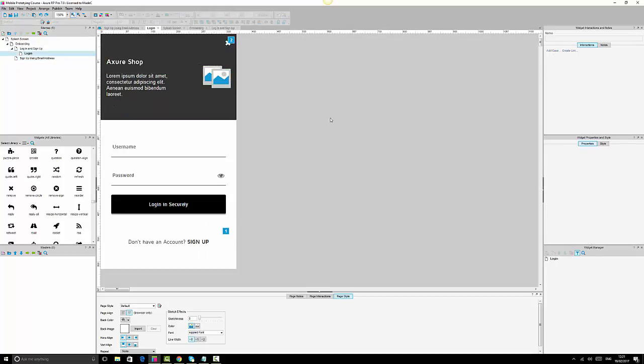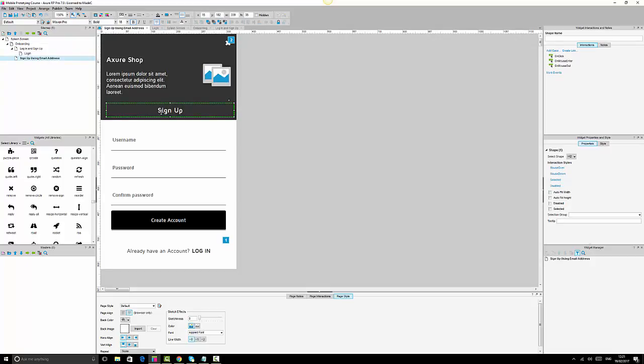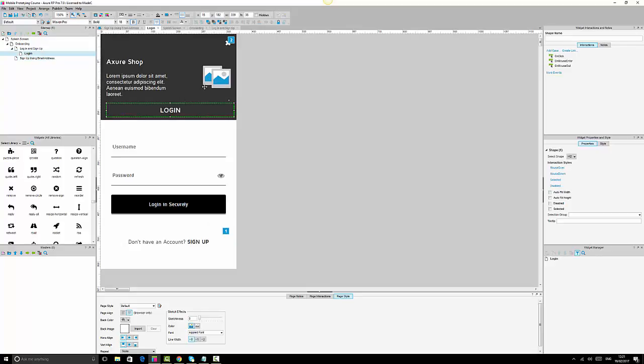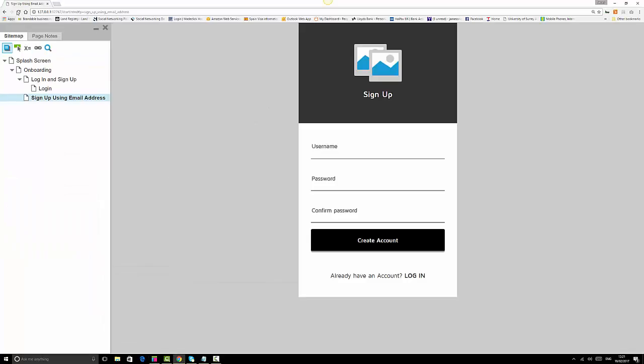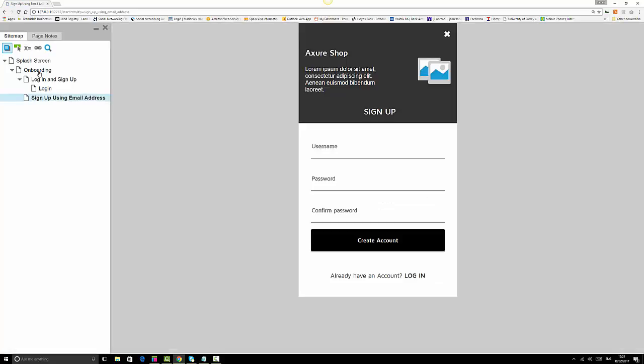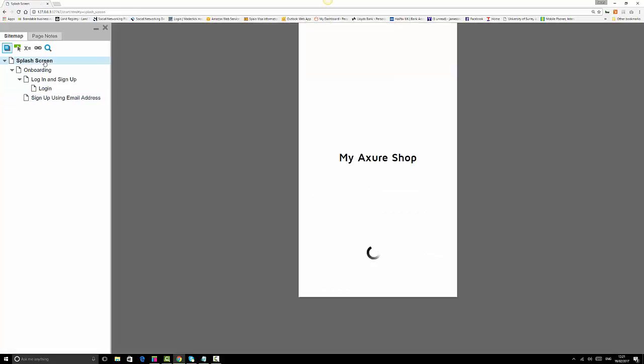We need to copy this and put this here as well and say login. Let's use capital letter. Sign up, and let's use capital letter. Let's make sure this is distributed vertically as well, and we have that information here. So let's test this and let's refresh this page. Start from the beginning.